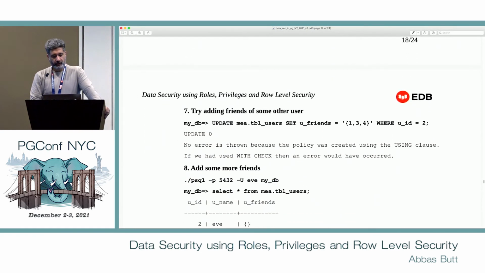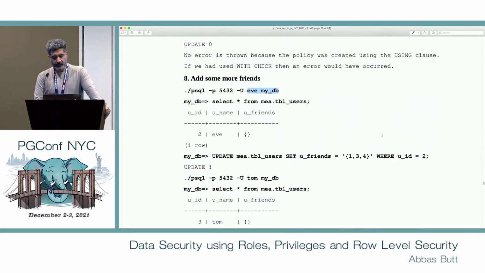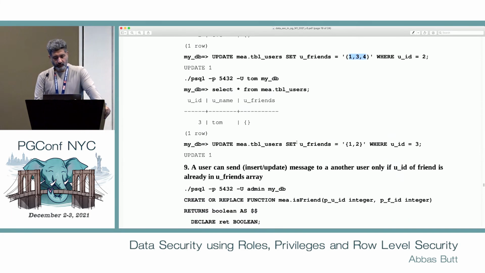Now let's try to add friends for some other user, right? Let's say that I am logged in as Tina, but I want to update the friends of user ID 2. So no error is thrown, but update says 0 rows only, right? Because this policy was created using the using clause. Now let's add some more friends. Eve. For Eve, we do the same thing. The user Eve2 adds friends as 1, 3, and 4. And similarly, for user ID 3, we add friends as 1 and 2.